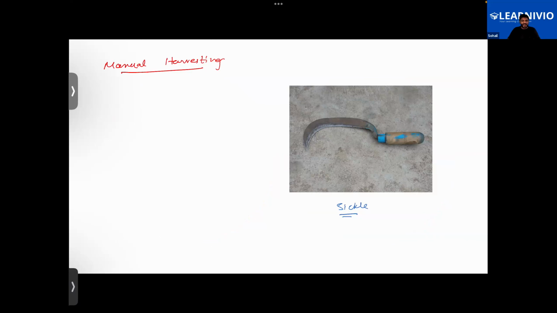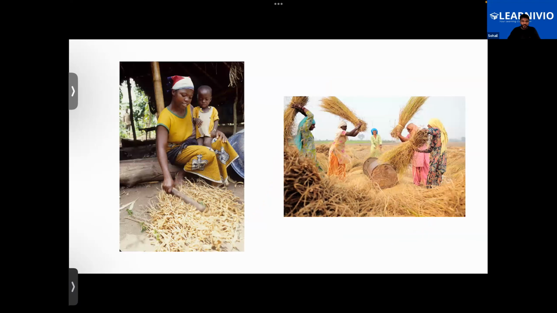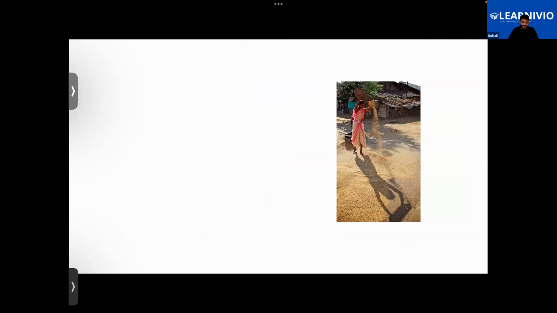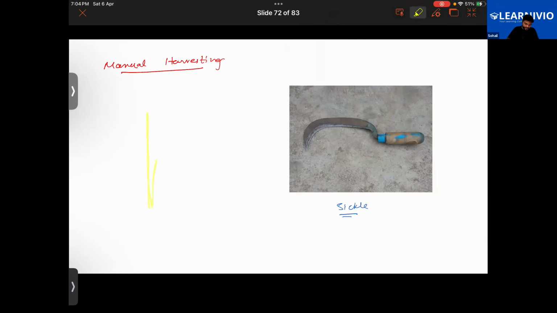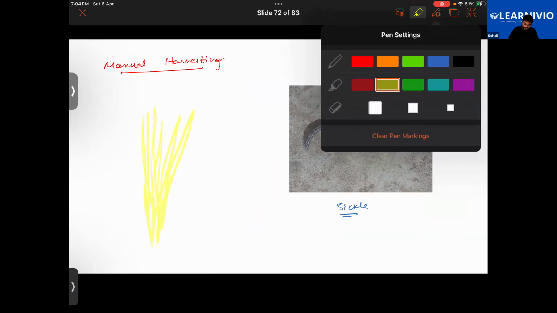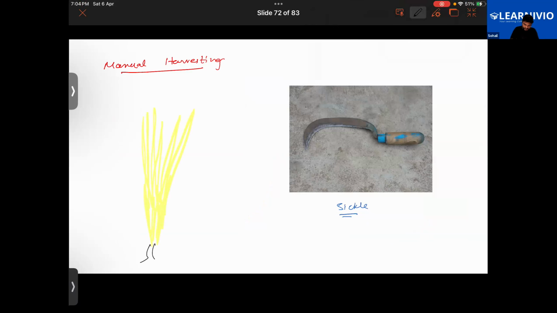Now after harvesting the crop, the next step is to do the threshing. This one over here. So after the crop, see, this is basically a crop. That is seeds. Seeds in their seed coat.